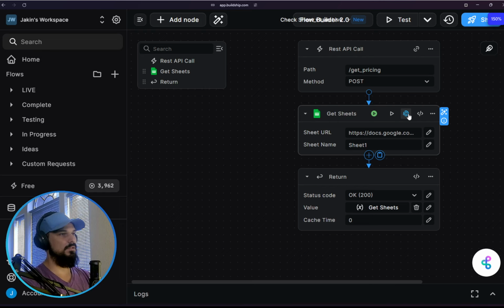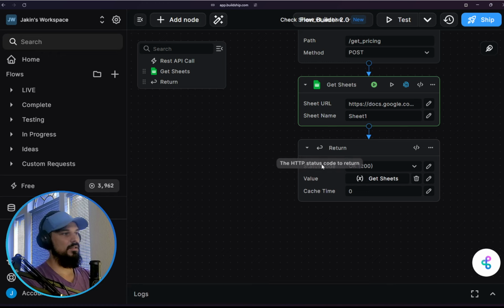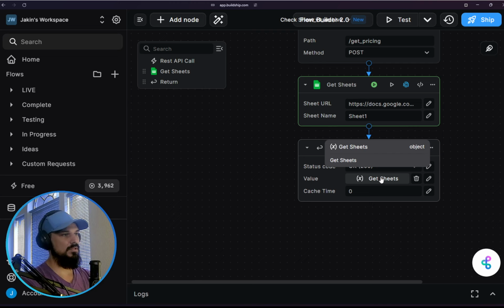I logged in, clicking this little thumbprint and logging into my Google account. I added the sheet URL. I added sheet name, and if you watch my other videos, you got to make sure that this doesn't have any authentication or limitations on who can view the sheet for this method to work. And then, if you don't want to run into other issues, then we got value, get sheets.